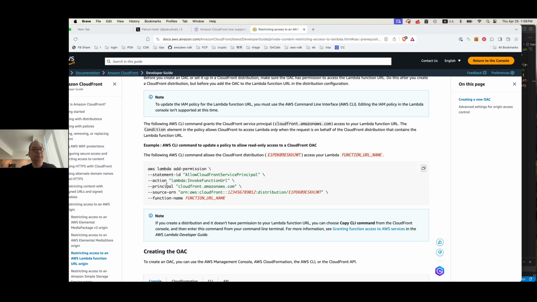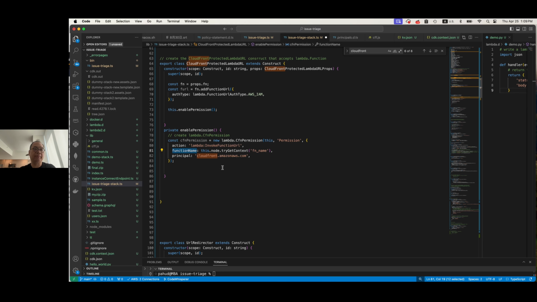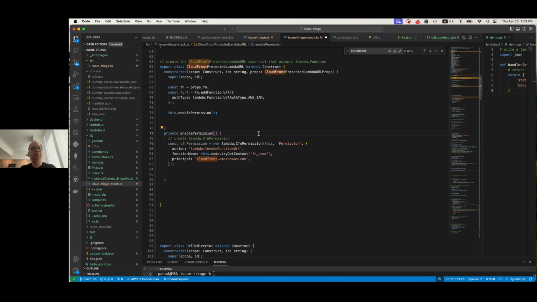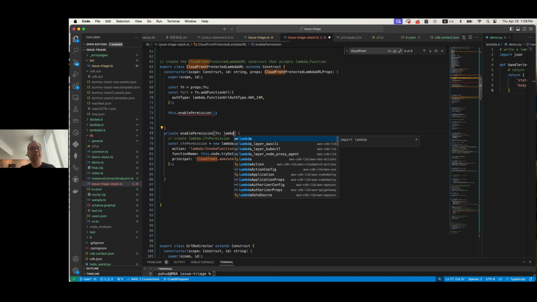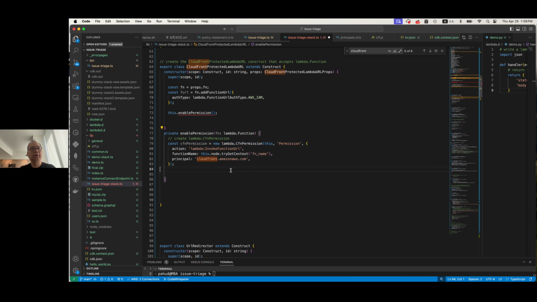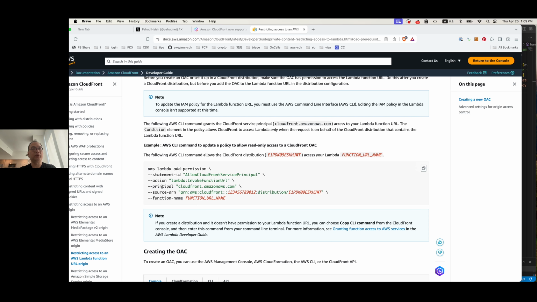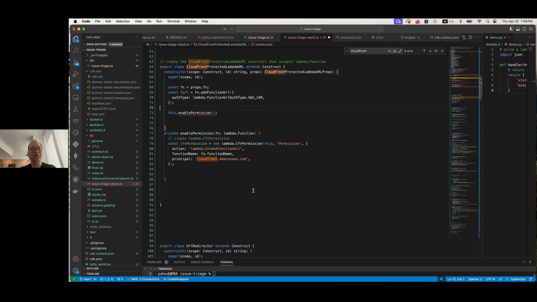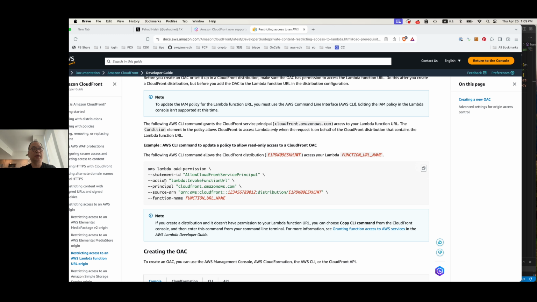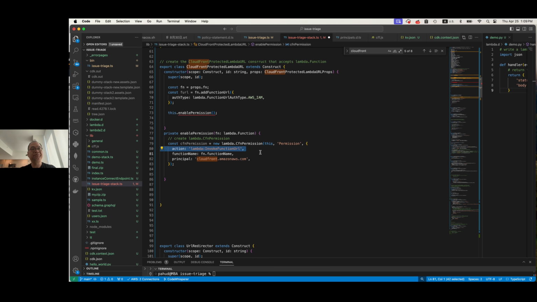Function name. Do we need function name? Yes, we need function name. Okay, so the function name should be function name here, right? And what else do we need? We need the principal. Okay, the principal goes to CloudFront, amazonaws.com. Okay, awesome. Action invoke function URL. And we still need the source ARN, right?